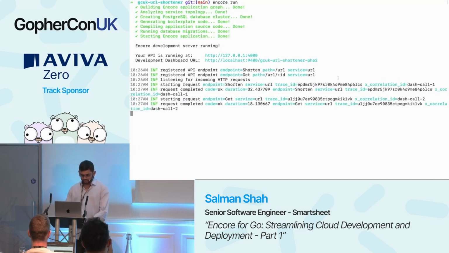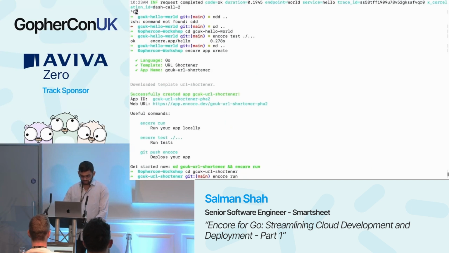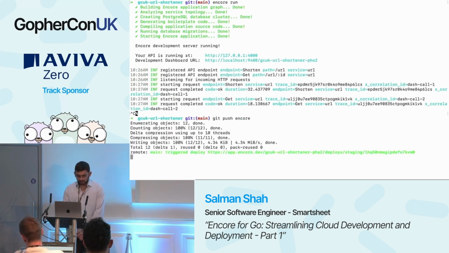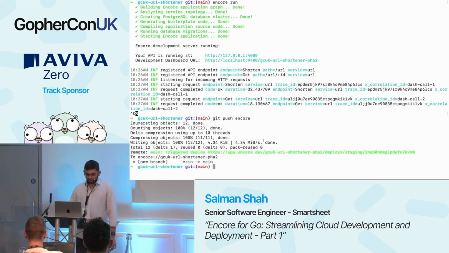So for people who don't have Docker set up, what we can do is just run this command. It's basically a git command, so all you need is git for this. Let's do git push encore. All right, so let's open, you might need an account for this.